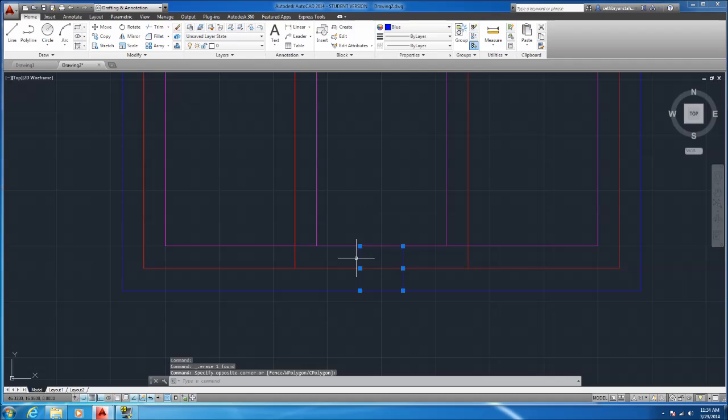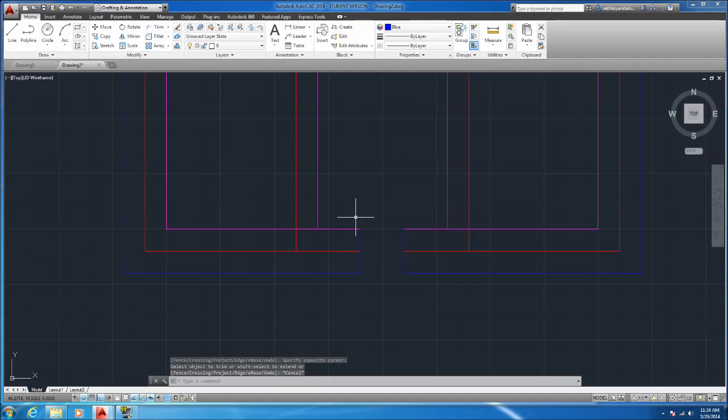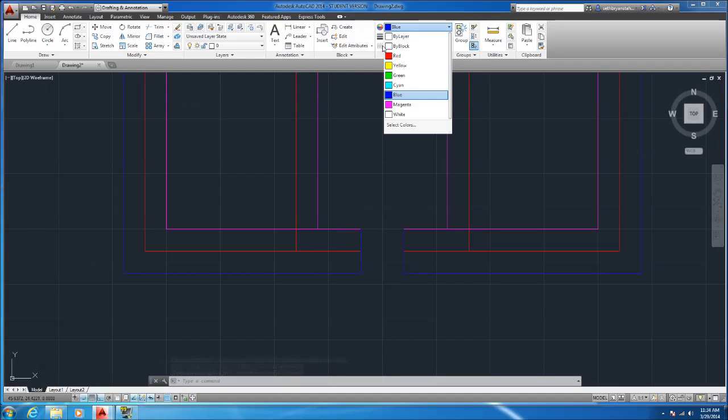So I'm going to select these edges, type in TR enter, which goes back to the trim command. I'm going to trim here, trim there, trim there. Now I have an opening going to my foyer, which is fantastic. Now I've got to add the door.